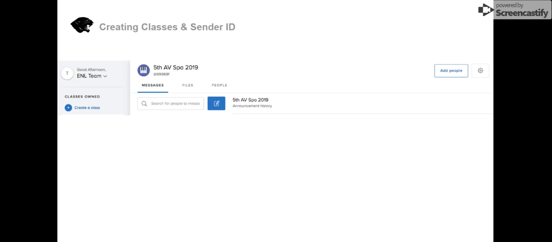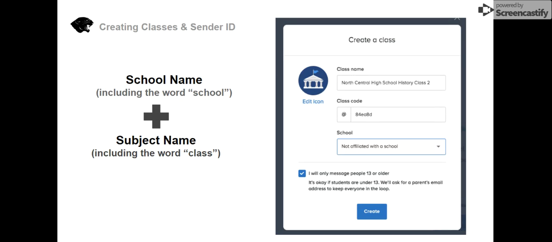Again, back to your Remind home screen as it typically appears when you log in. Notice the Create Class button on the left side of your screen. Go ahead and click on that button. A dialog box like this one will appear. Let's start with the class name. I know that this will get a bit long, but I do recommend that you use the name of your school, including the actual word school, and your subject area, plus the word class.